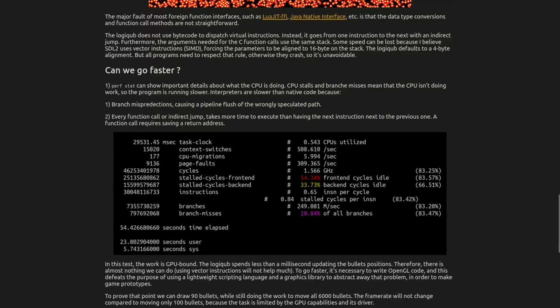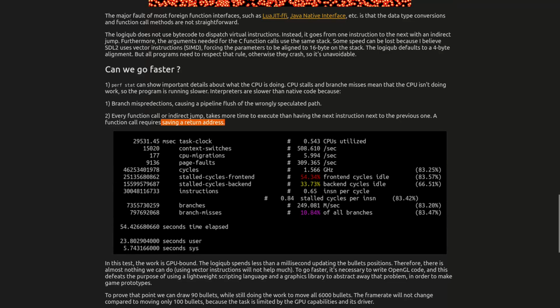And also, every function call requires saving a return address and potentially pushing and removing arguments, and function calls also waste time on the CPU side. So with this you can have an idea, when you create your own programming language, of what is going to slow it down.